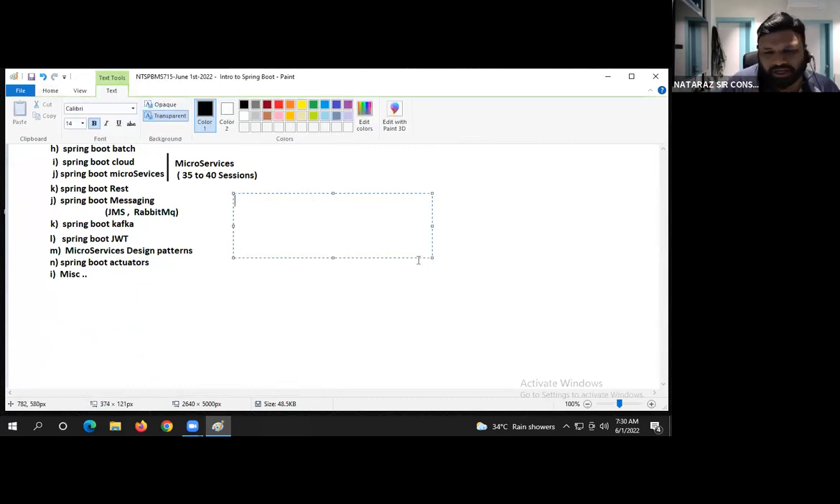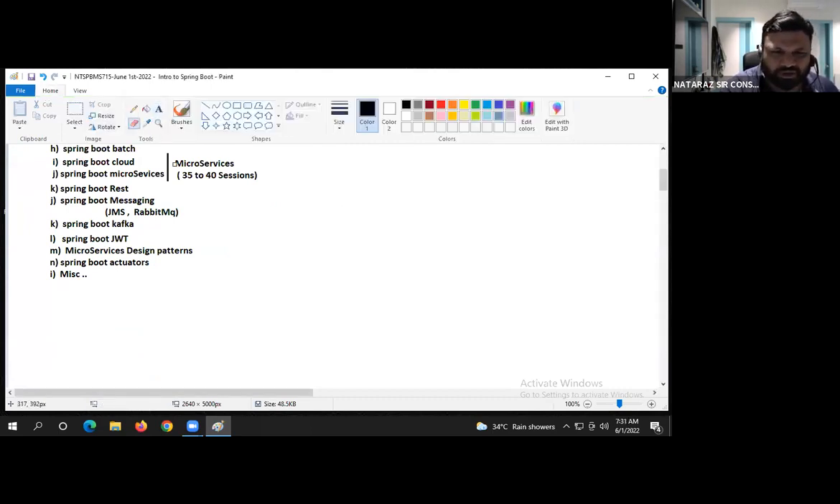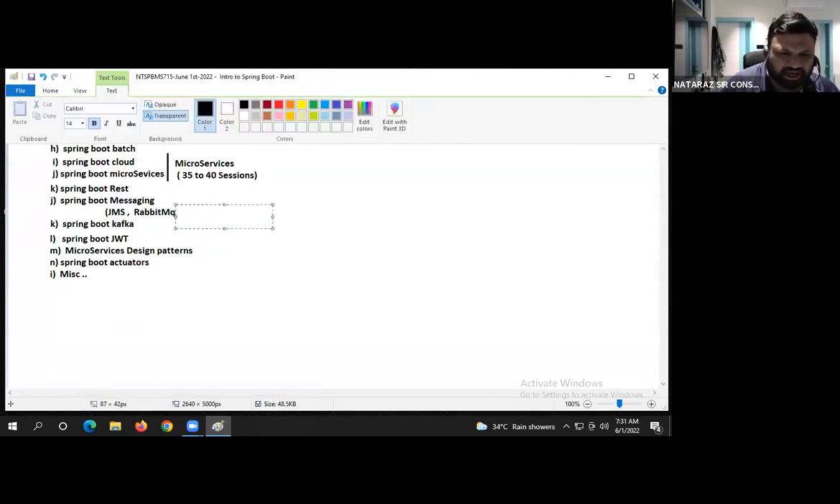Spring MVC means MVC programming in Spring style. Spring Boot MVC means MVC programming in Spring Boot style. Are you understanding my point? Super, guys. So while teaching RabbitMQ, we'll also be studying ActiveMQ. Don't worry about it.